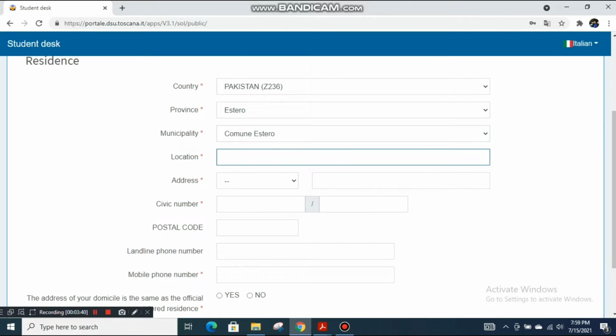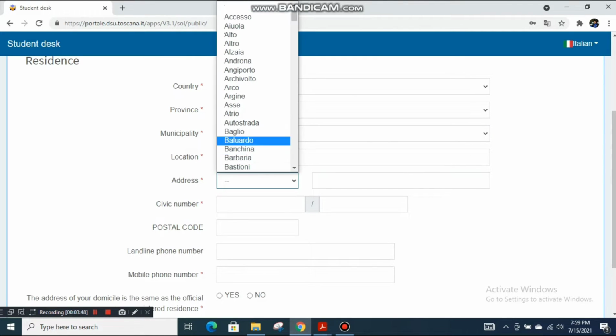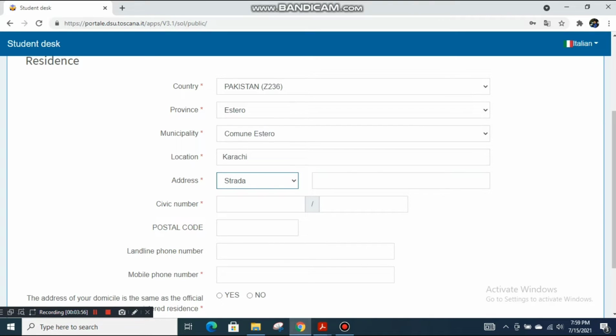Okay, and here you need to select the residence in your country. The country is Pakistan, province is Estero, location is Karachi, address is, now here you select Strada. Strada is basically the street. This is what you call it in Italian. So here you write the street name. This is just a random piece of information. Whatever your street name is, you will write it here.